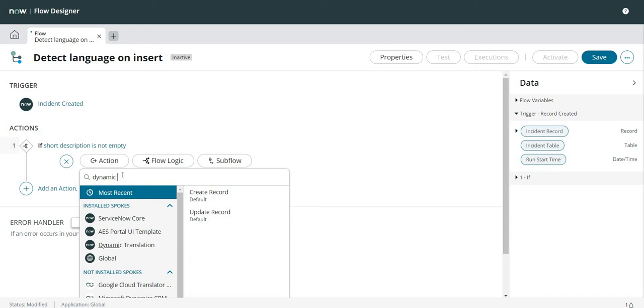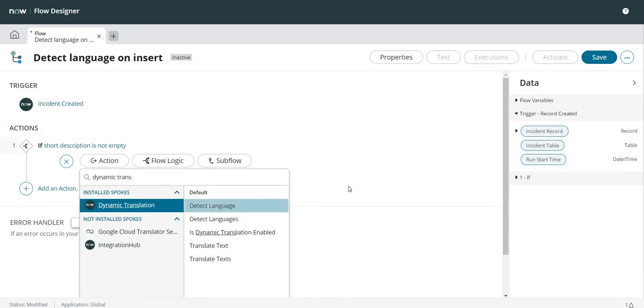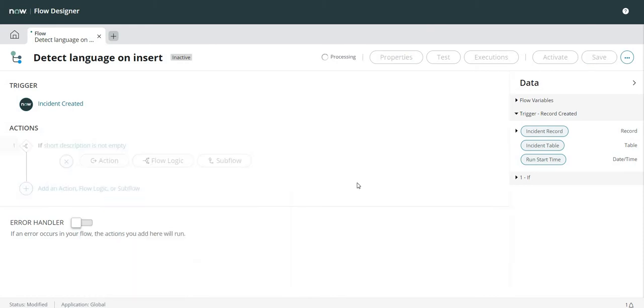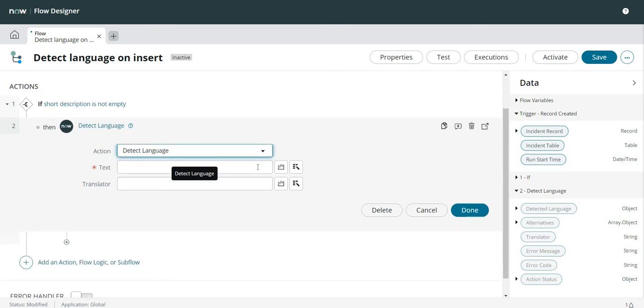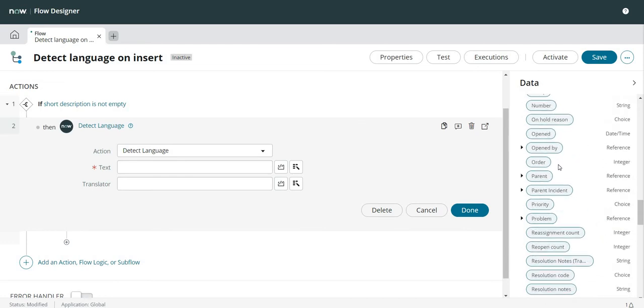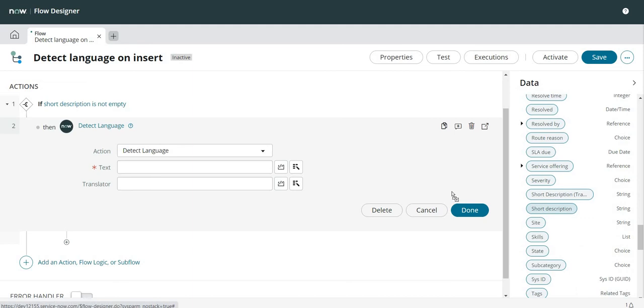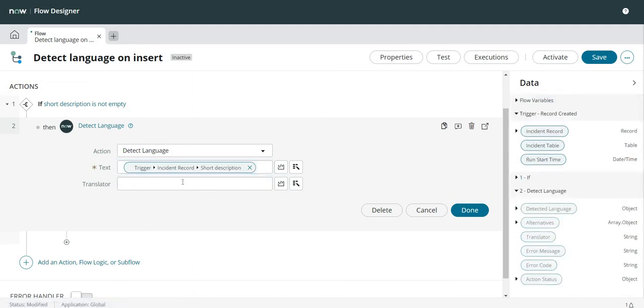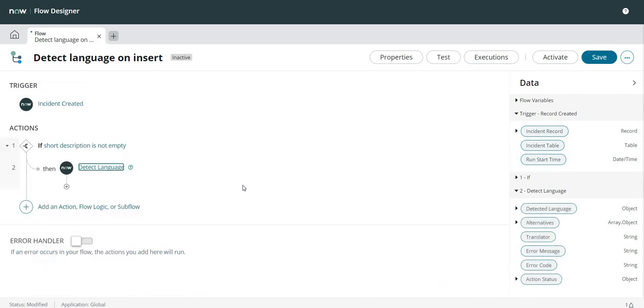Dynamic translation. Here I can use the detect language to detect the language of a particular text. The text is mentioned again in my short description field. So I'm going to do a drag and drop again. And translator is Microsoft. So in this part, my language will be detected, and if I have to translate the text to my desired language, then I need to add another action over here.